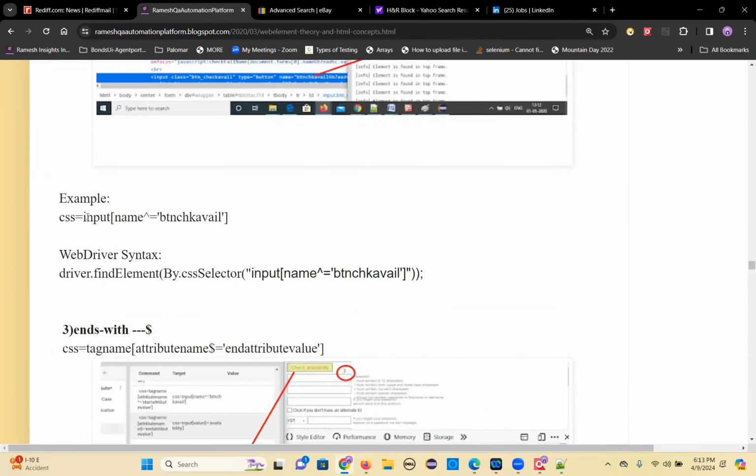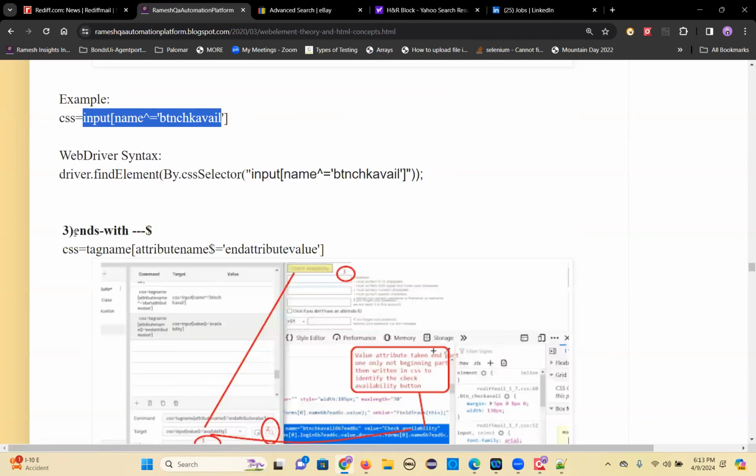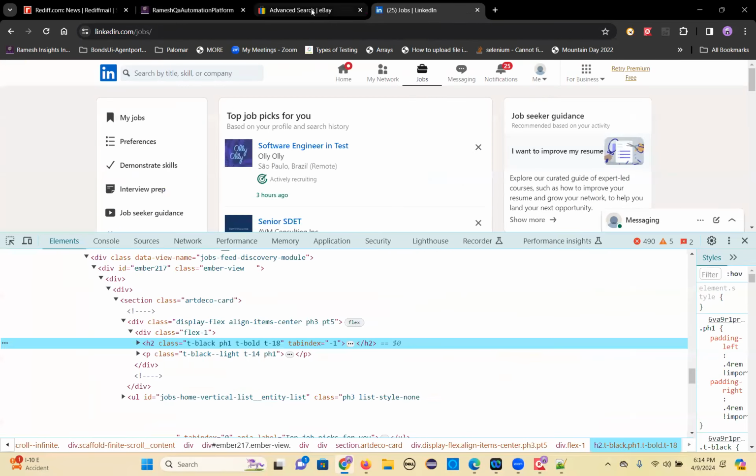Next, ends with. I'll show you that with an example. So, dollar symbol: CSS equal to tag name, square bracket, attribute name, dollar equal to, single quotes, the end attribute value. So these are the three CSS formulas we can use. Let's go and practice these three CSS formulas.